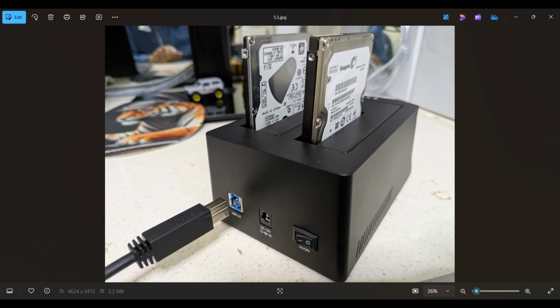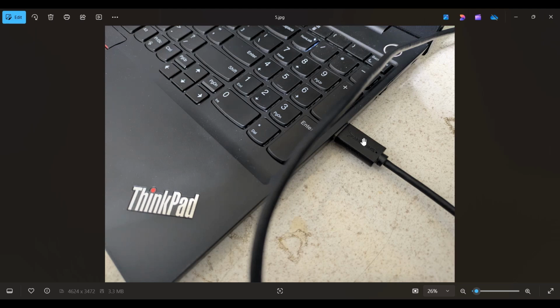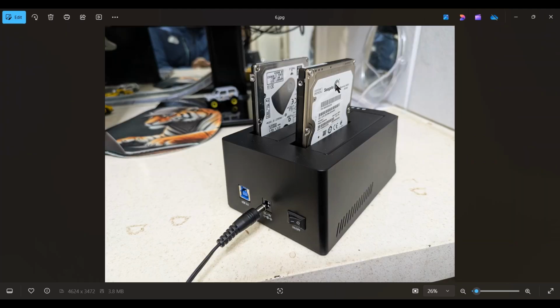Once you have them plugged in, this is what it's going to look like. In the back, in this picture, you're going to have a USB 3.0 plug, and it's going to go into your computer like this on the side. Since you're running 2 hard drives, your USB 3.0 is not going to provide enough power, so you're going to need to plug this in the wall.